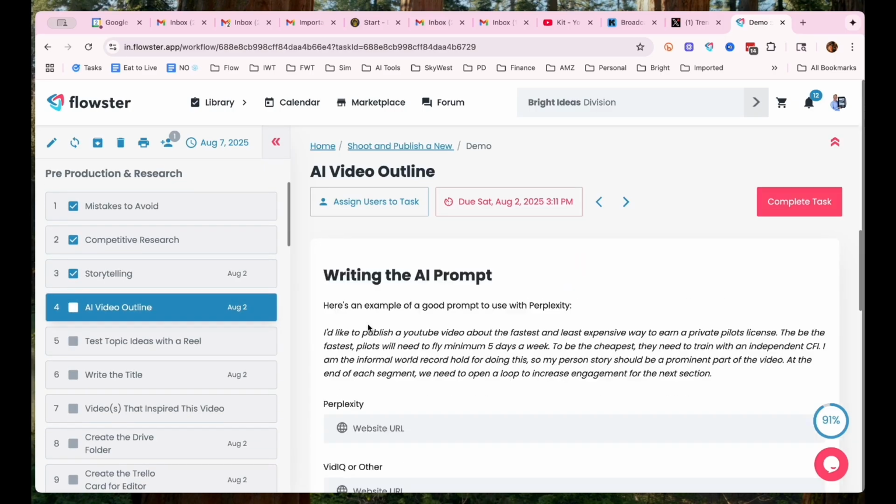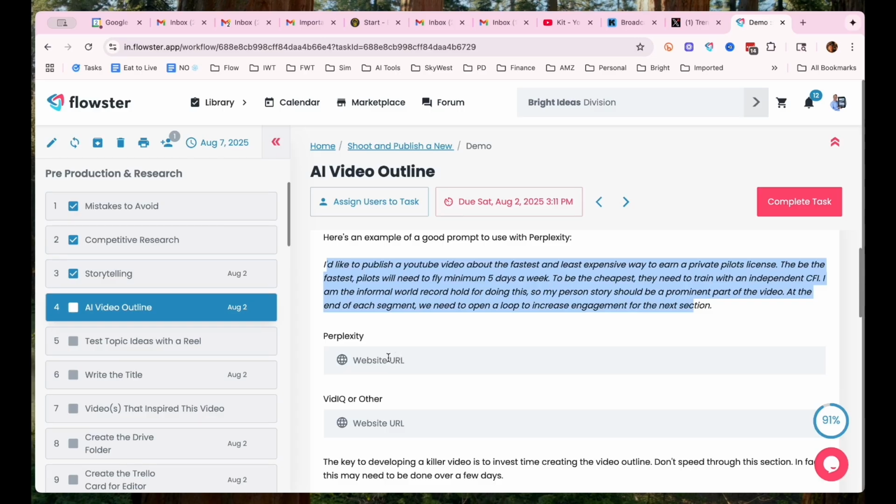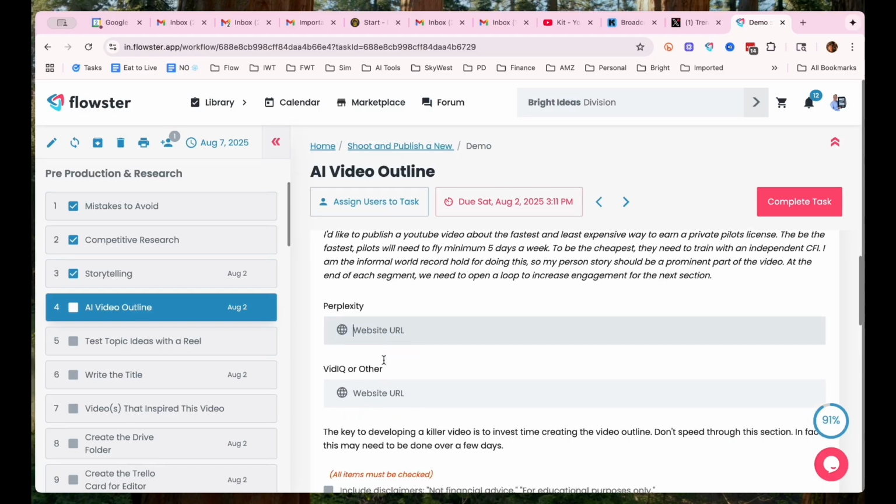Now, for AI video outlines, I use AI tools. I was using ChatGPT, but I've recently tested Perplexity, and I like the output better. So I go to Perplexity, and I put in a prompt, something like what's on the screen here, and then Perplexity takes all of about 3 seconds to give me a video outline, and I paste a URL to that query on Perplexity for later reference.